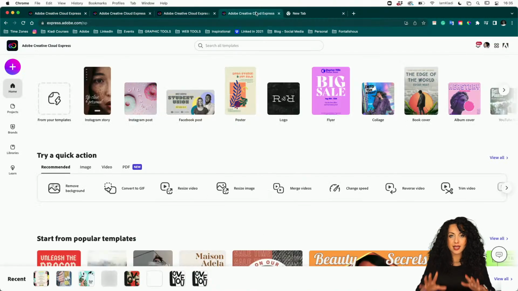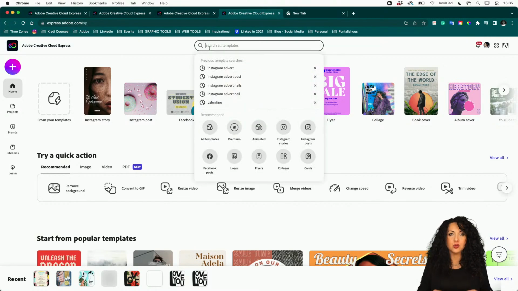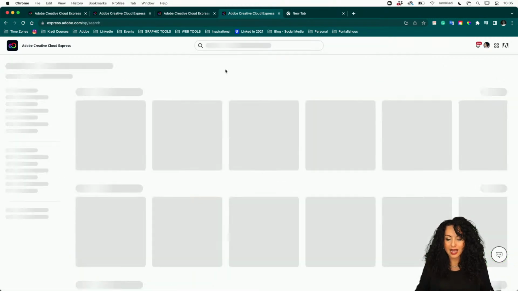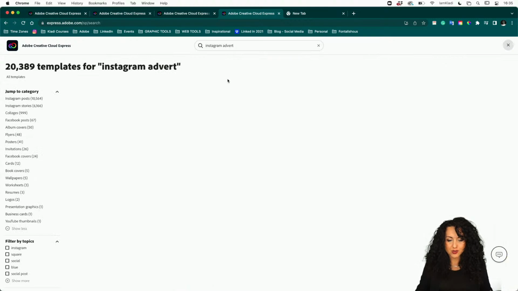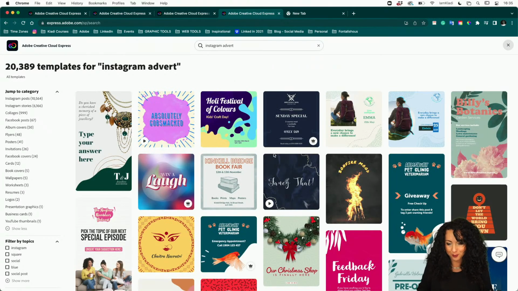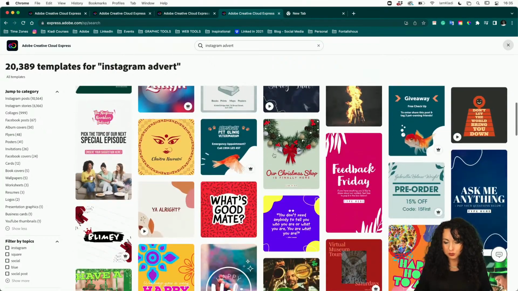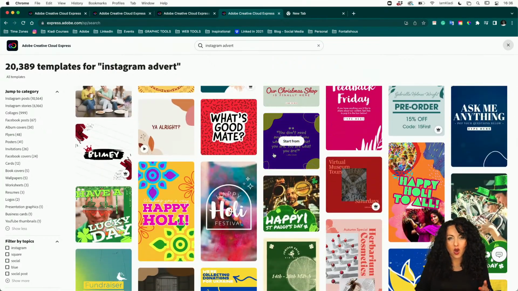So in this case, you can access many professional templates. You can also start from scratch by clicking on the little plus. Actually, it's not little, it's a big plus icon located at the left on the page. But in this case, I will show you how to use the templates. All you have to do is search Instagram advert, and you will be able to browse over 20,000 professional, beautiful looking templates just to match your mood. And that's the beautiful thing of Creative Cloud Express.